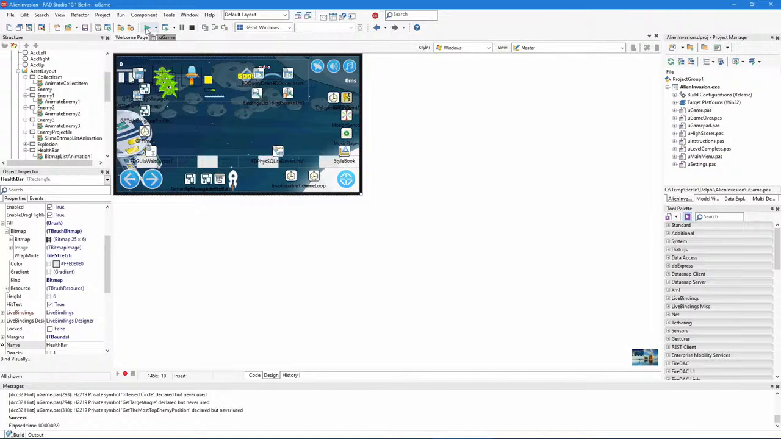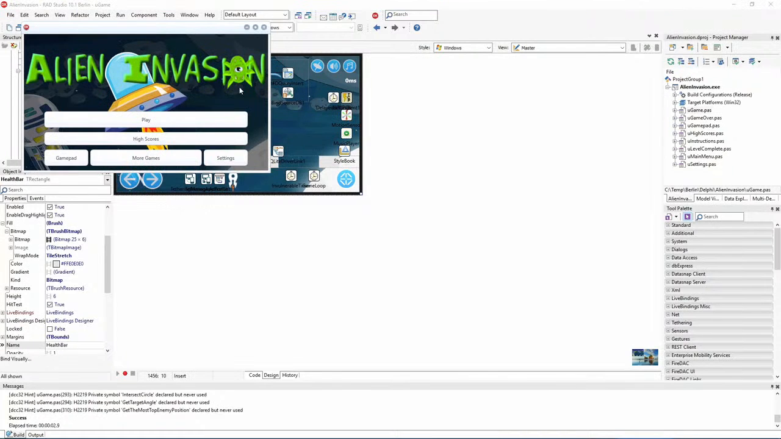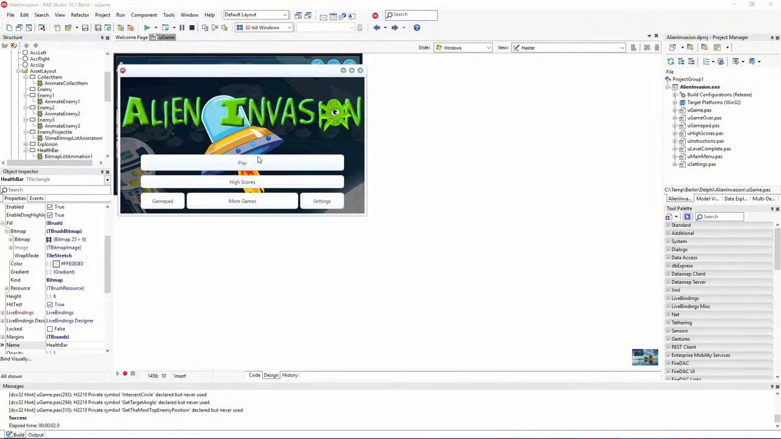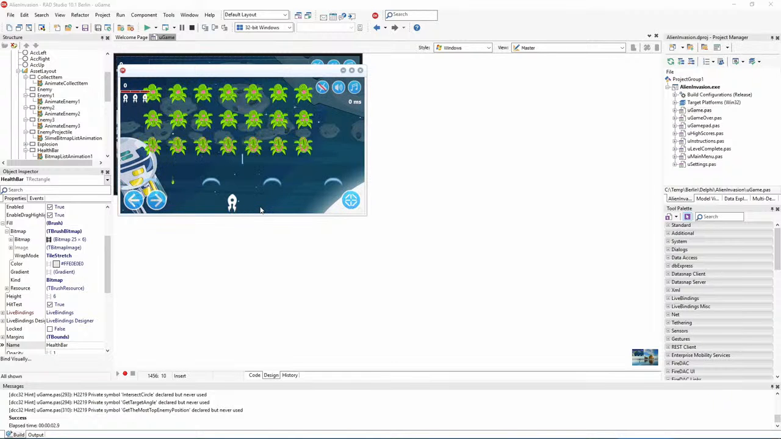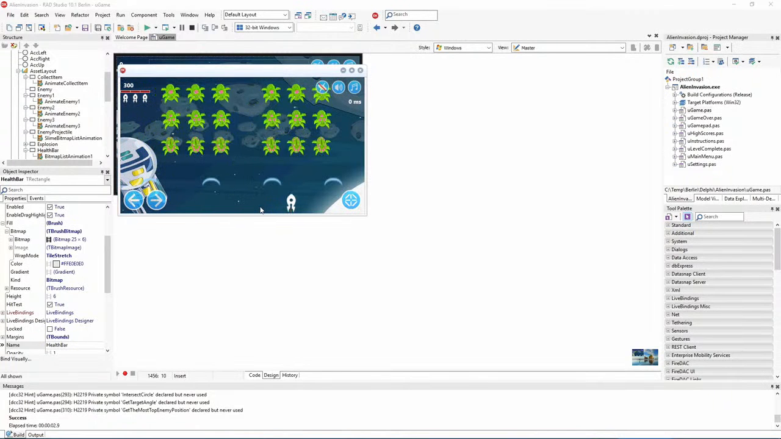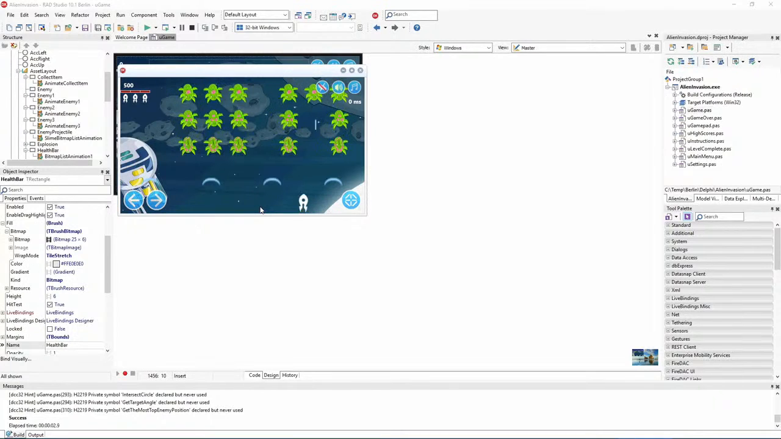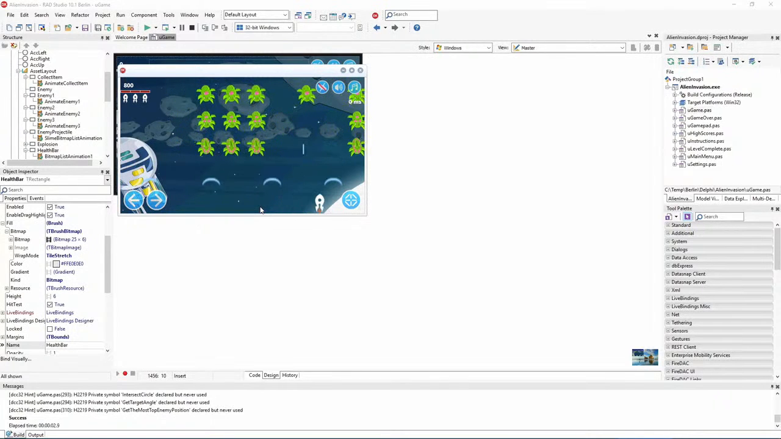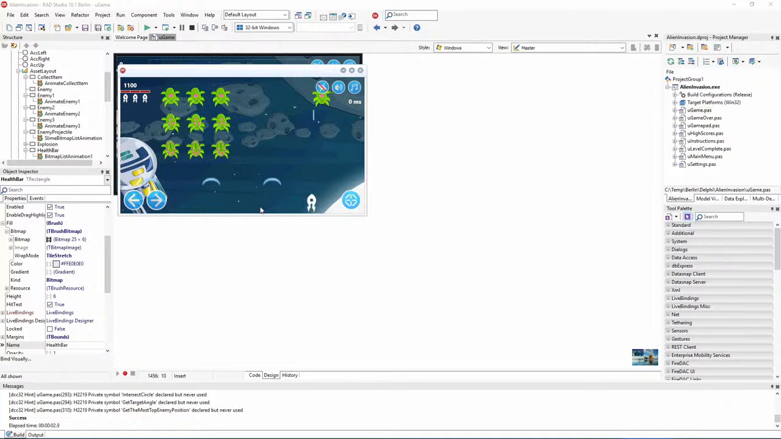Alright, so now I'm going to run Alien Invasion so you guys can see how it plays. I'm going to move it down here. Play, continue. And so we've got the enemy grid there. They're moving back and forth. I'm firing my projectiles at them, and I'm going to clear out all these enemies. So we've got the walls. I can destroy the walls or shields.